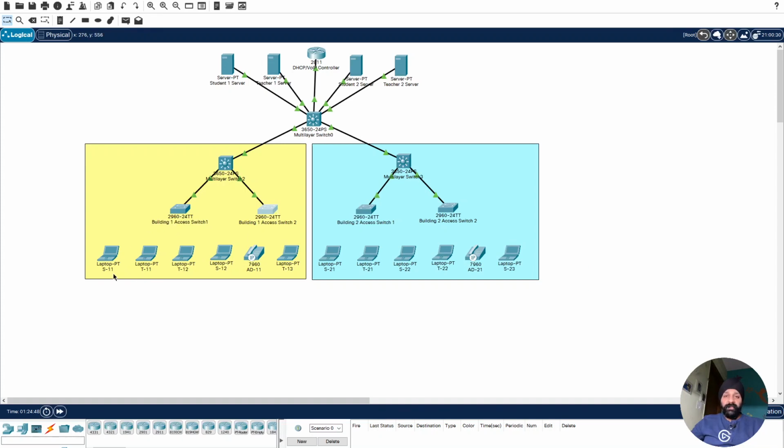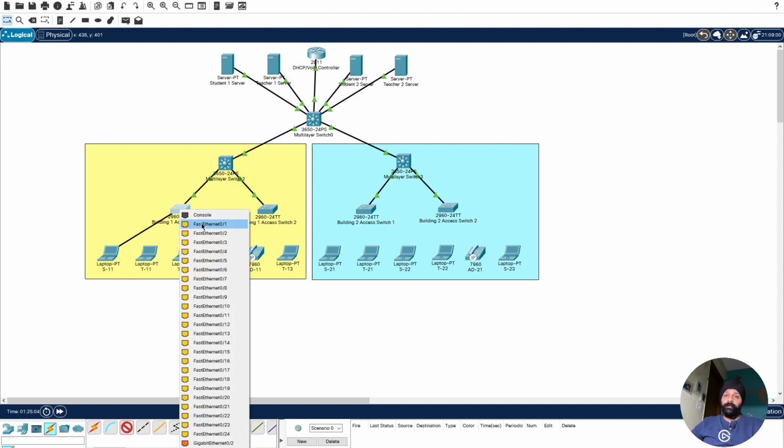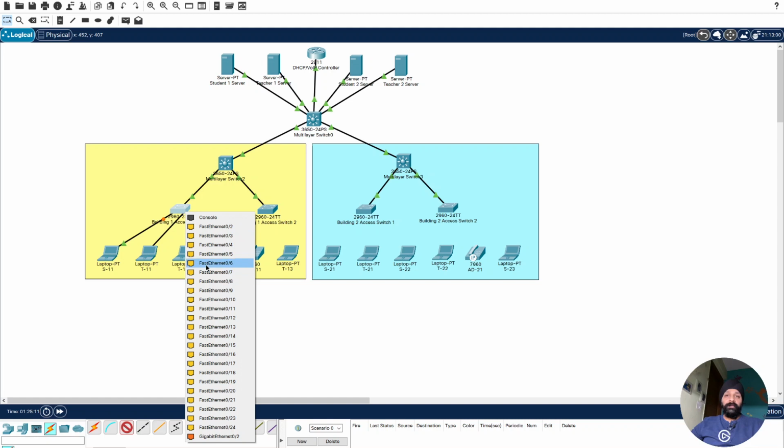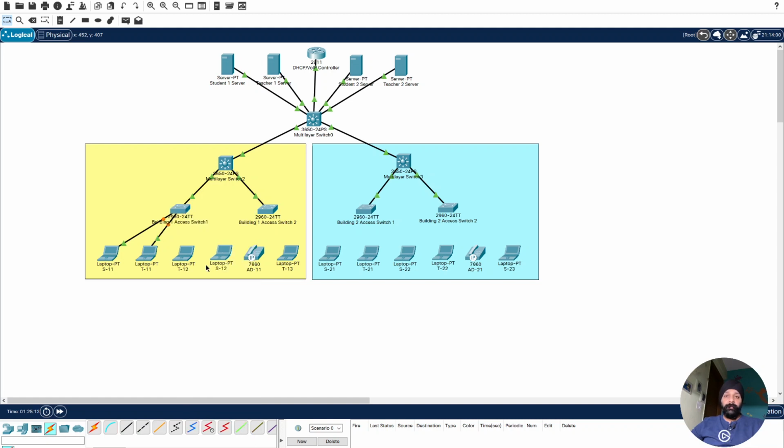So now what we need to do is connect each of these endpoint clients to the devices. We need to use a straight through cable and link up student to any of the ports 1 to 5, and we need to link up teacher to a port at 6, 7, 8, 9, 10.